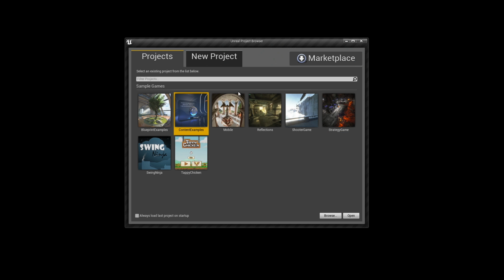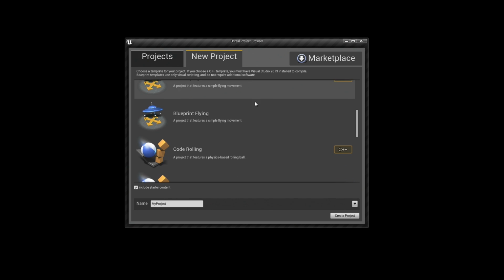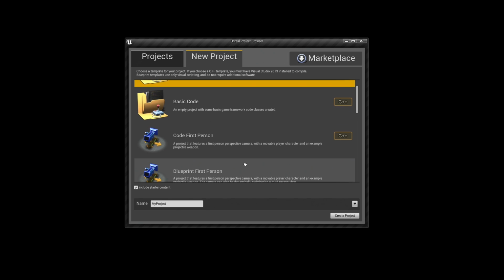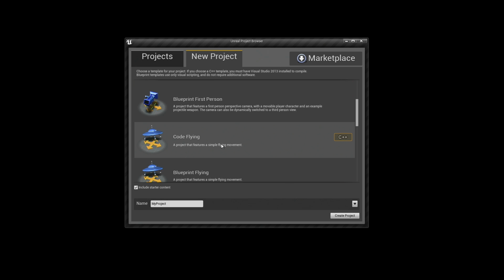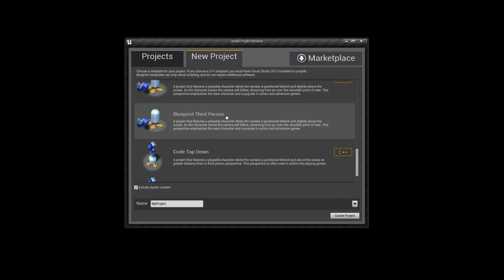Now, once you make it back to the project browser, you can open up anything you've downloaded, or you can create your own project. When you go to do this, you're going to see there's a variety of different project types you can create. You'll notice that they're listed kind of like genres. So we have a first-person game, we've got a flying game. As you keep scrolling down, you'll see some things you might recognize, like a third-person game and so on.